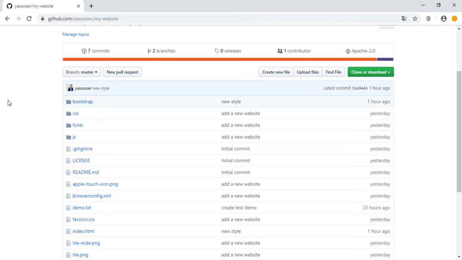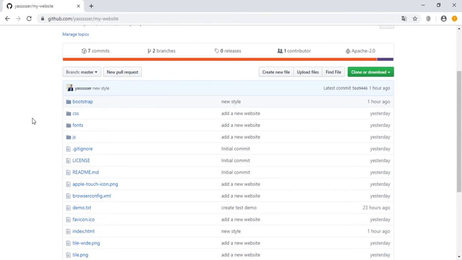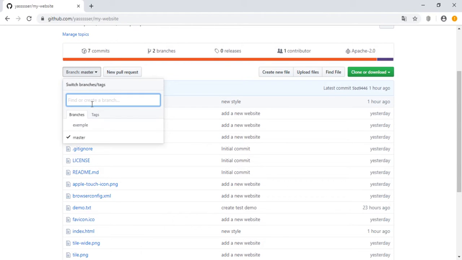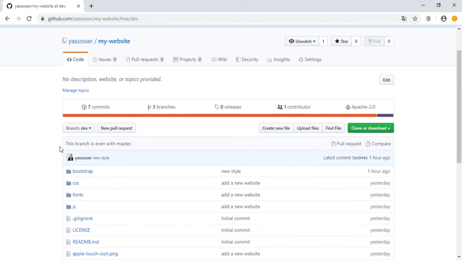In this video we will learn how to make another branch the default branch. By default, the default branch is master. So now we will create another branch and make it the default. First of all, let's create it. Let's name it dev. Let's create branch dev. And it's created, and now we are on it.